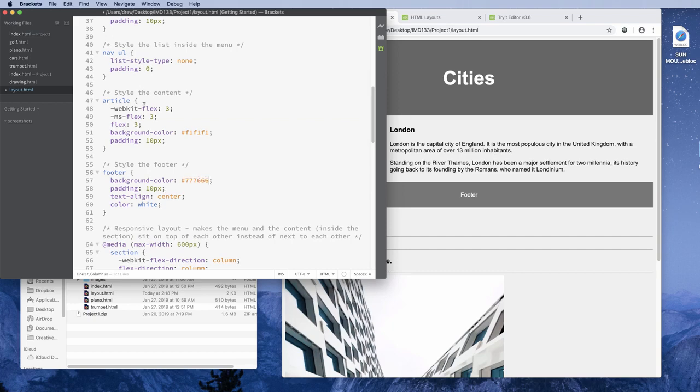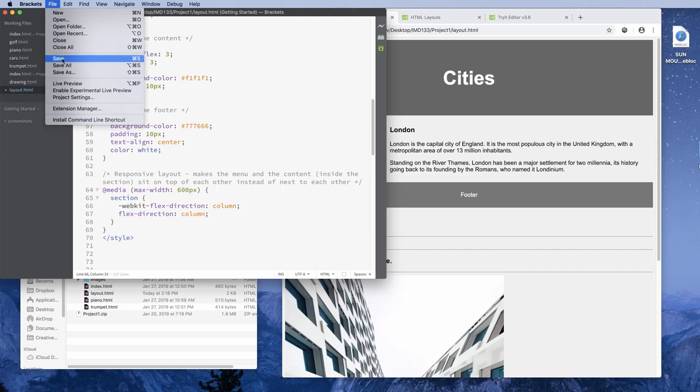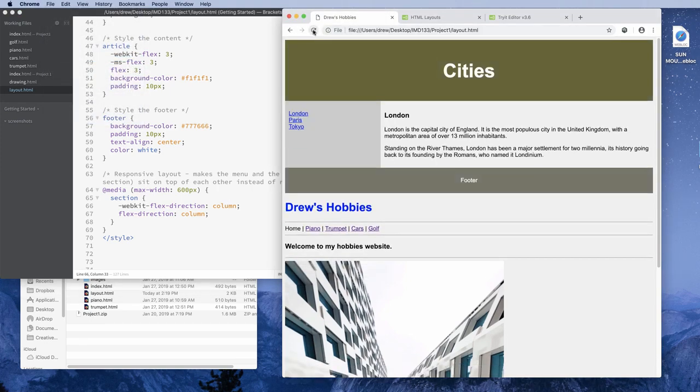Again, padding right here. This is a responsive design, so it gives me a responsive layout, which I don't need to do anything with right now, but it gives me a max width, and it tells me that it's going to be turned into columns on smaller screens. So I'll test that out in a second. Let me do a file save. Back over here and refresh.